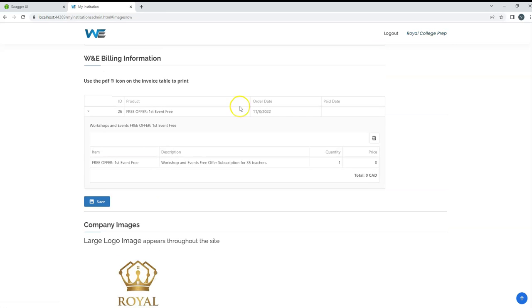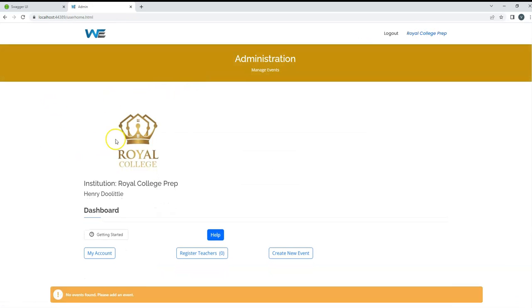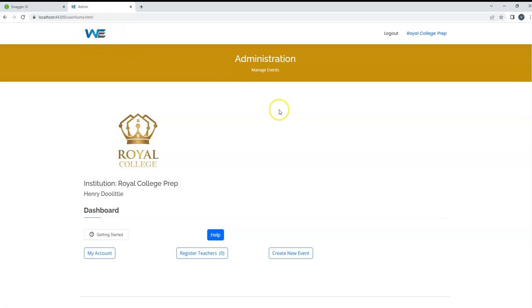On this page, you can also update and manage your billing information, but we'll be visiting that in another help video. You'll notice when we go back to the main page at Royal College, the banner has changed, and when you create an event, this will change to represent your institution. And that's it for this video on your account settings.